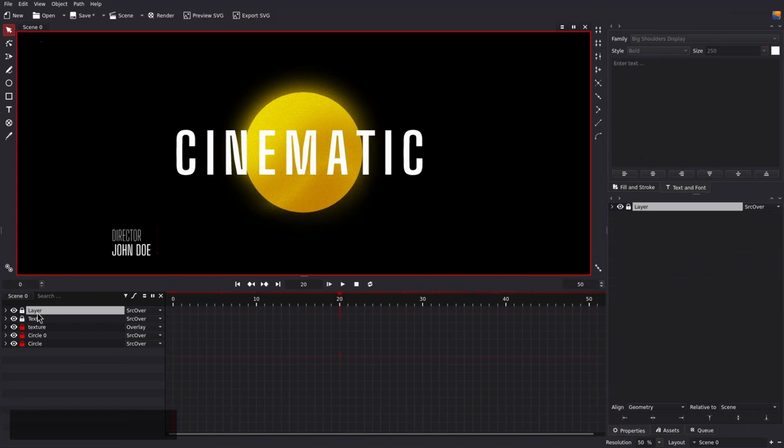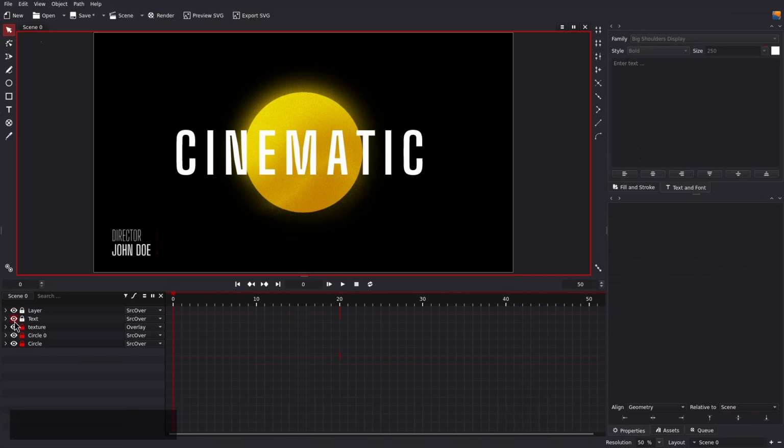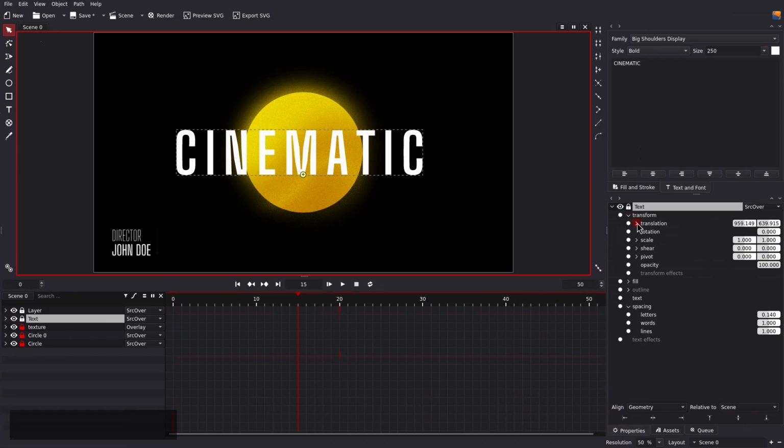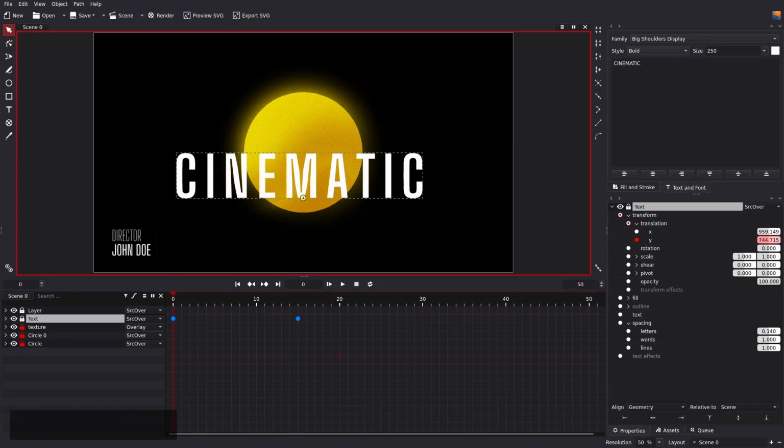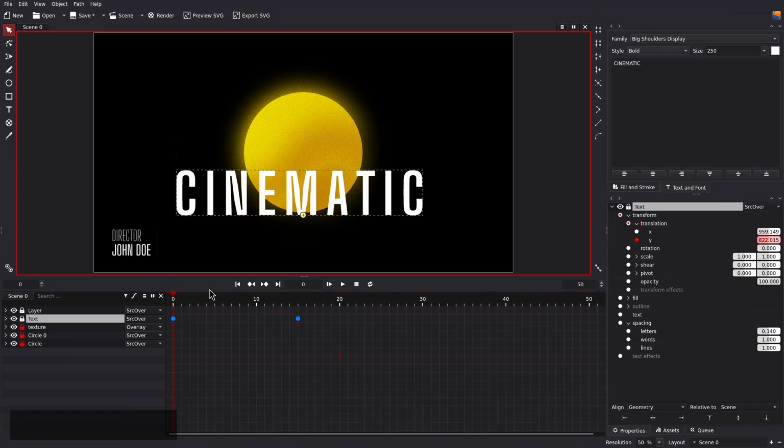Now let's create the animation for the main text. Select the text and go to a position you like. And I want the cinematic text to be in the same position at this point. So go to transform and under Y add a keyframe. So at this point, the Y will be like this. And go to 0 and make it a bit downwards. So from 0, it'll be down.